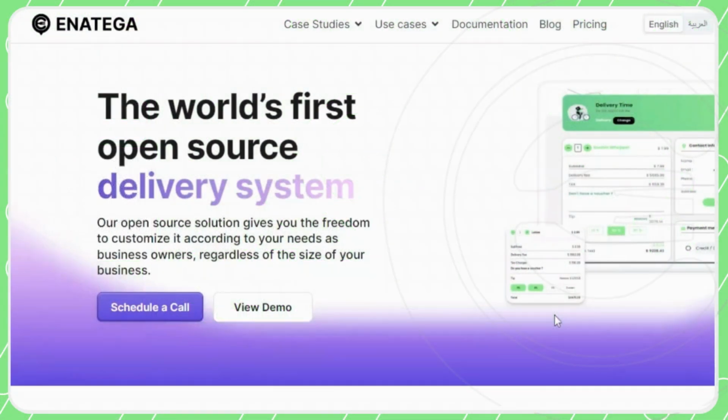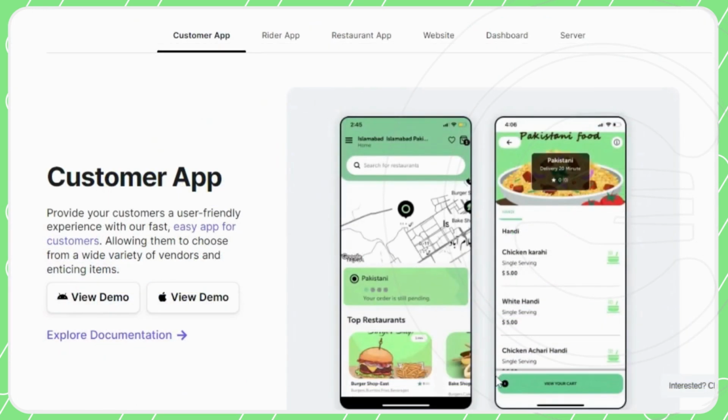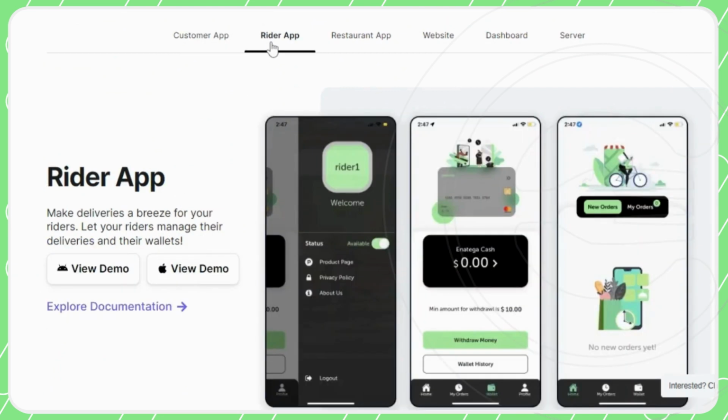Hello, everyone, and welcome to ENATEGA, your all-in-one white-label food delivery management solution built with the latest technologies. With ENATEGA, you can start your own food delivery business in a matter of days.